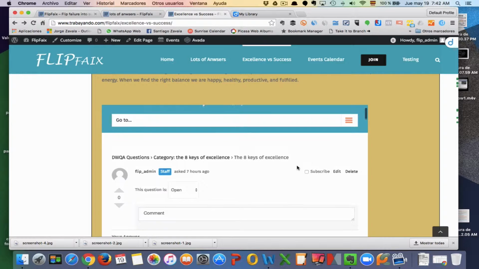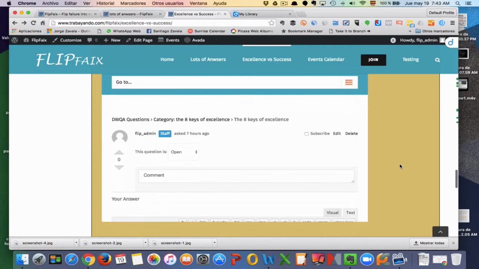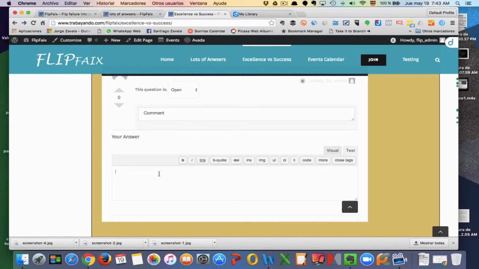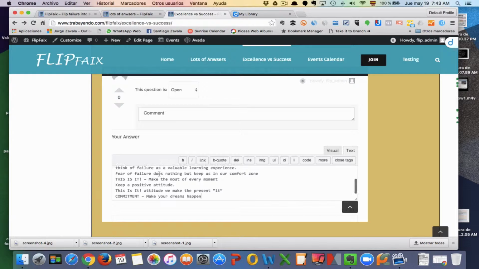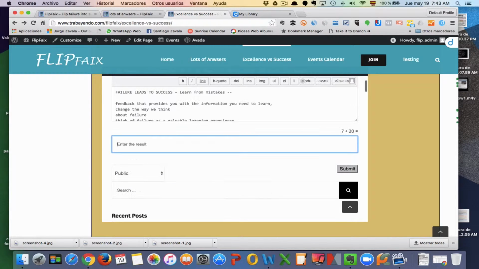We have here an element and say, okay, what are the key elements of excellence? And the point is I can generate my own answer about this subject. And I'm going to copy these elements here and try to elaborate in that sense. Failure to lead to excellence is to learn from the mistakes, and I am able to generate here some thoughts about this idea.